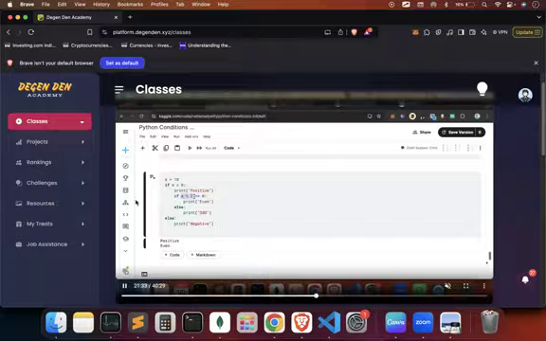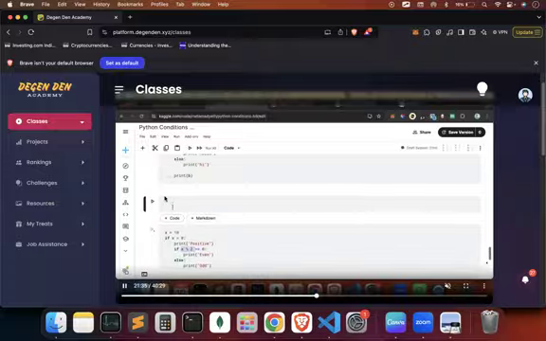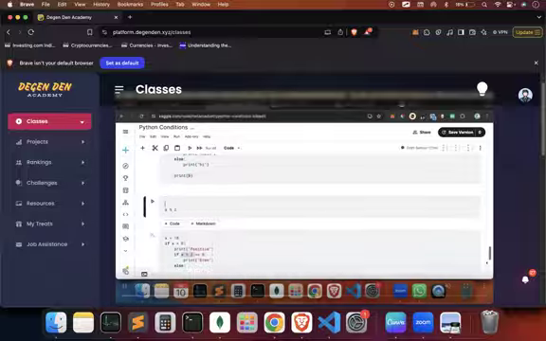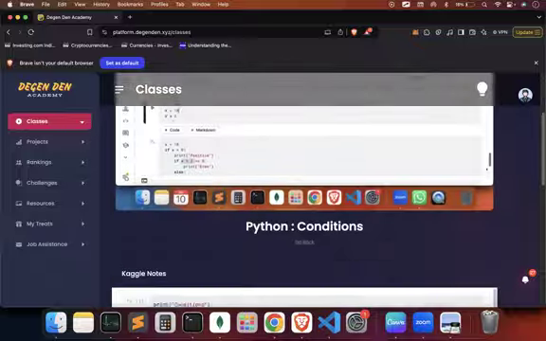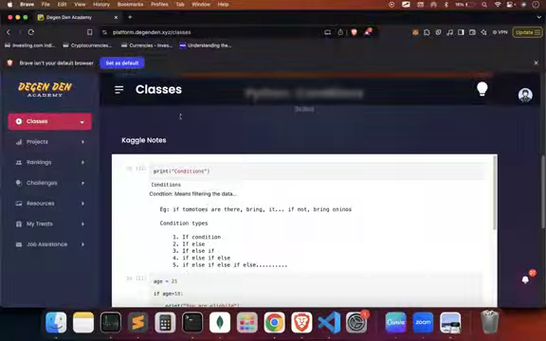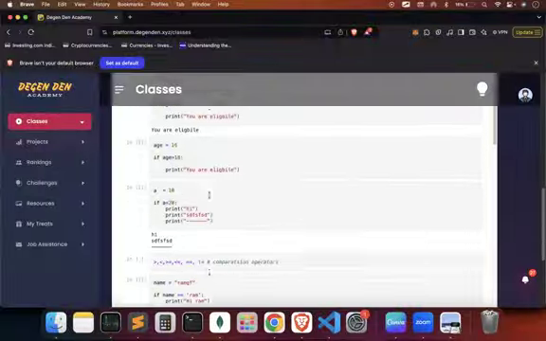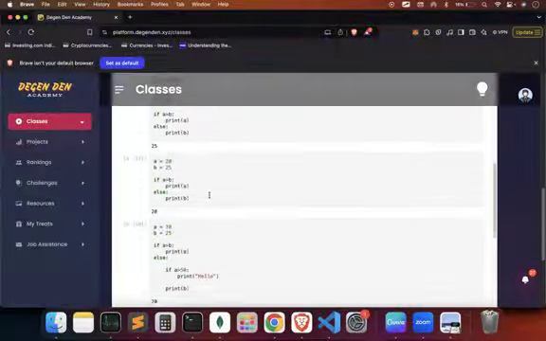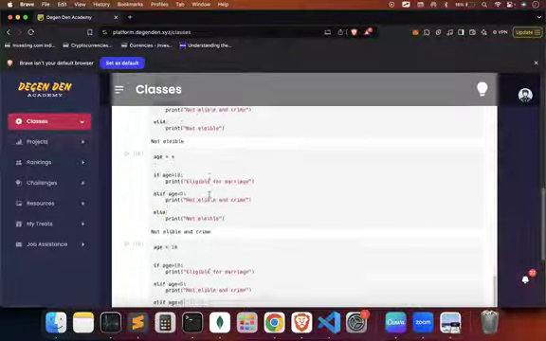Something like this. Pretty much showing the code and everything one by one. And these are the notes. Every class has the notes. You will get all the notes and everything, so you can practice it like that.